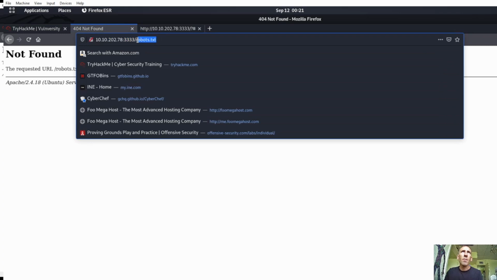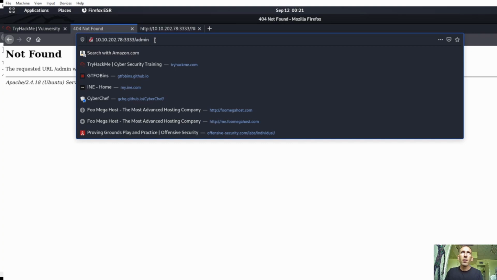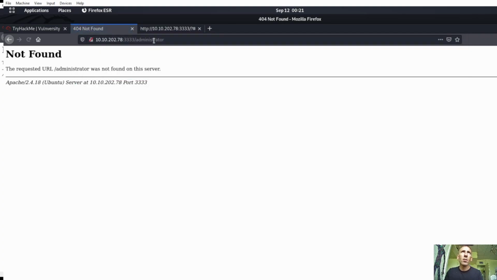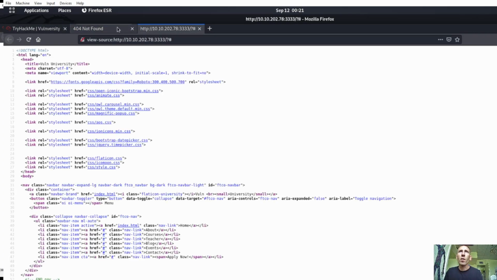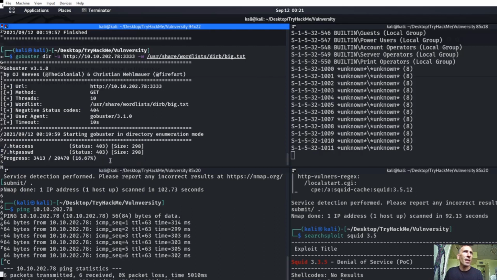Do they have like an admin section? Admin? Admin. Okay, it's not finding anything in there so far. So I'm going to back over into GoBuster, see if he found anything yet. He has not yet. He's moving pretty slow though.